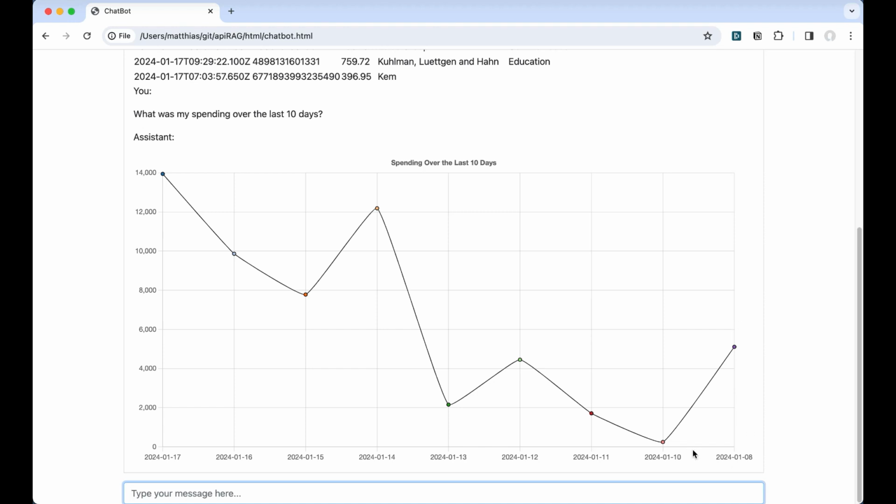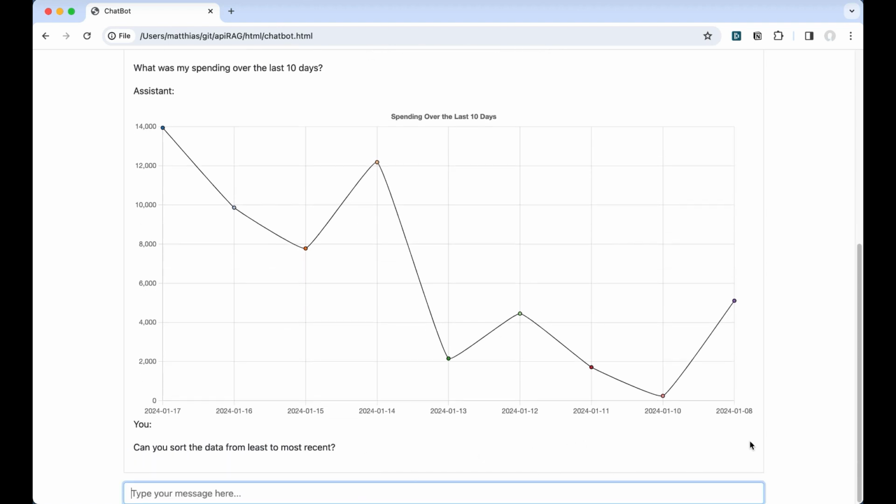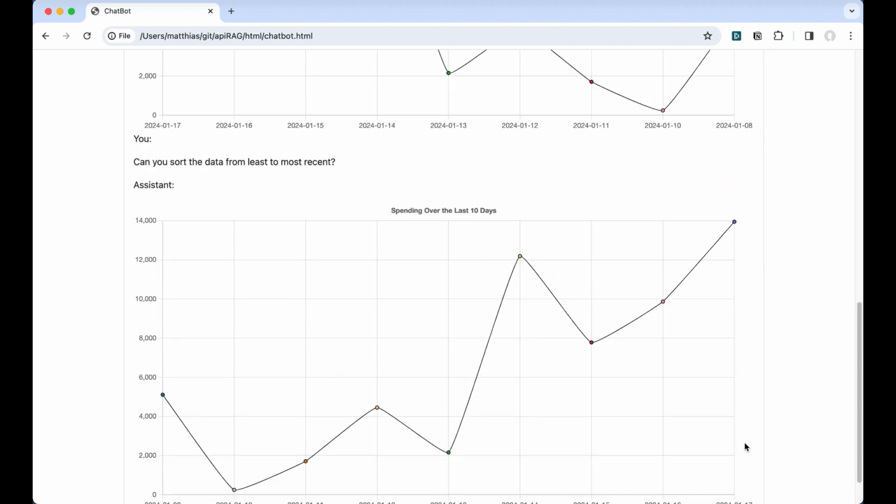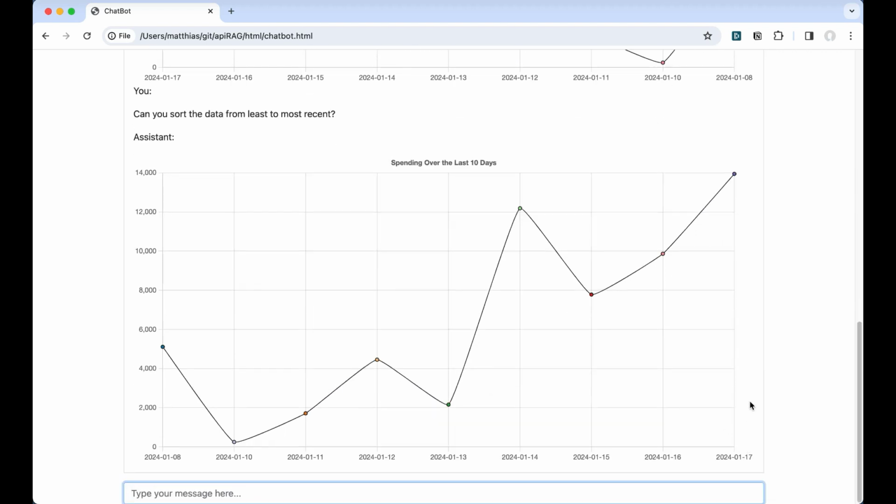Now we can see here that it is visualized from most recent to last recent. I want it the other way around. Again, that gets fed back into the LLM, and the LLM will determine what the best way is to satisfy that request with the retrieved data. And as you can see, it turns the x-axis around.